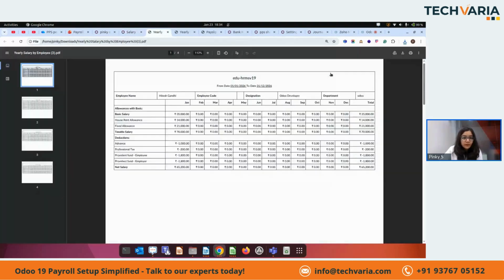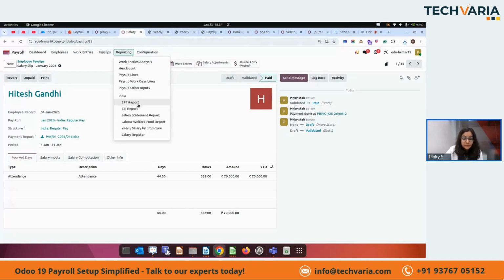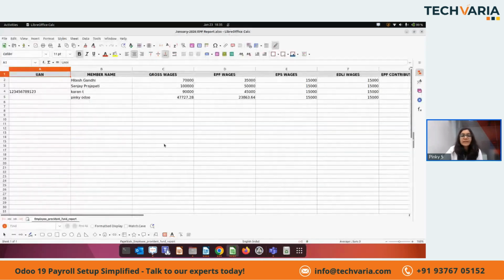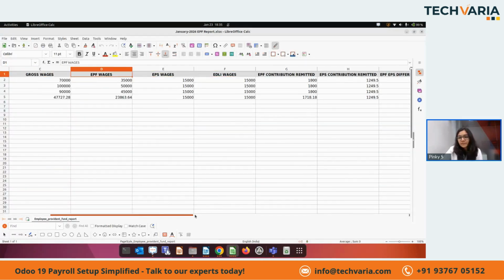Okay, now along with that, let me check the others. That EPF, I'm selecting January. Okay, so this is not, this is my January. Let me find. Okay, let's check on that January. Okay, so in that January here you can see all the information, EPF wages. This is one kind of the reporting that Odoo provides.